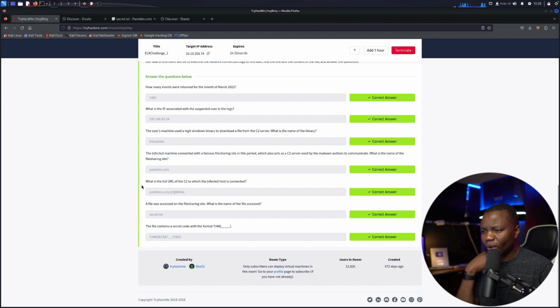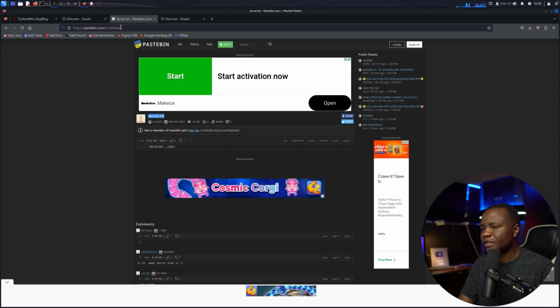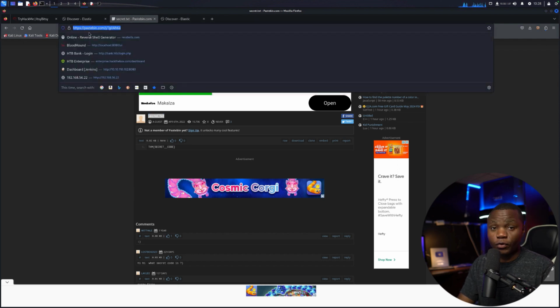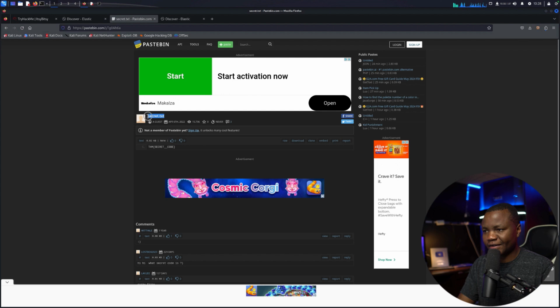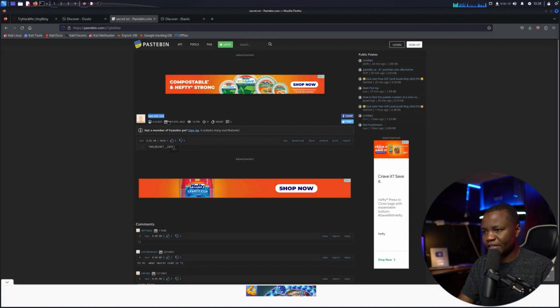So that was easy. What is the full URL of the C2 which the infected host connected to? Coming back here, we notice that we went to pastebin.com. The URI was this, and combining pastebin.com with this slash here takes us to this location. That's the full URL. Then the file there was secret.txt. We'll copy that. And if you see, this is the contents, TryHackMe secret code. So that's what they're asking here. What is the full URI? pastebin.com/ then secret.txt, that's the name of the file that we saw right here.